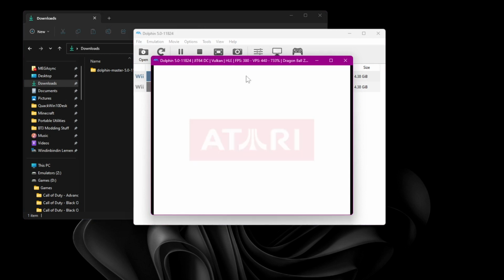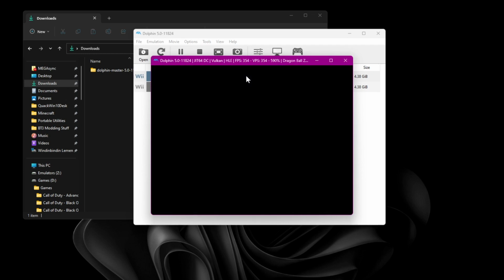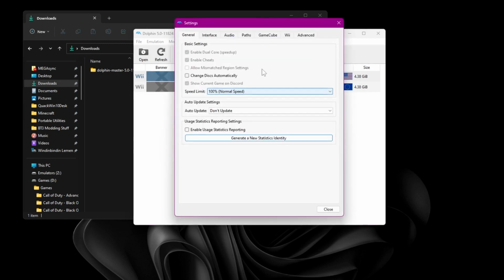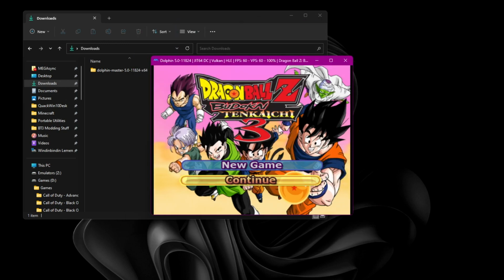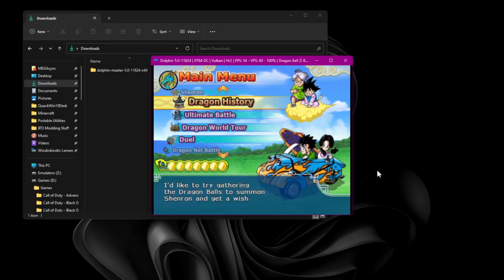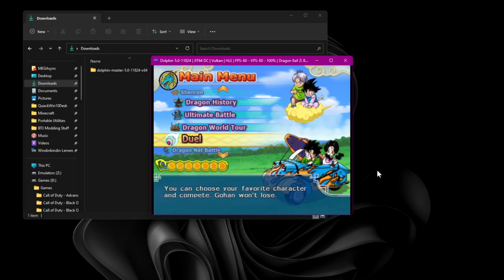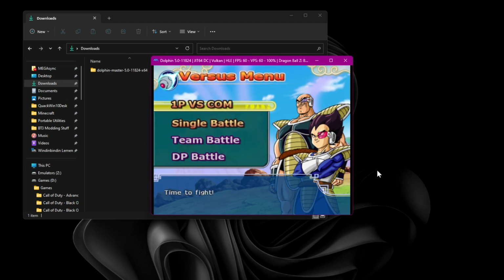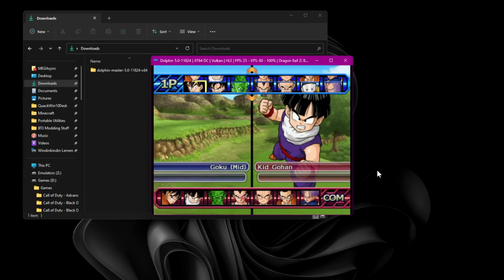let's load up the game, like so. Don't Underestimate Earth. Should have a continue button. And as you can see, we have all of the Dragon Balls. If I go into a duel, I'll have all of the characters.